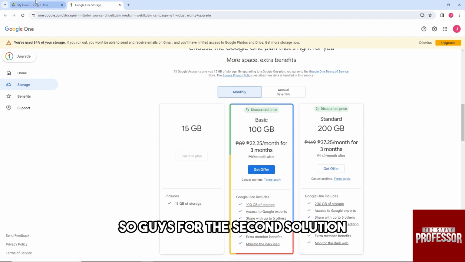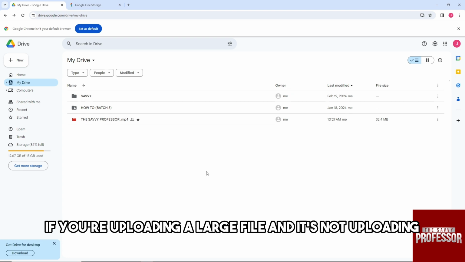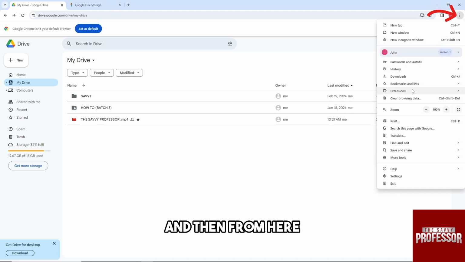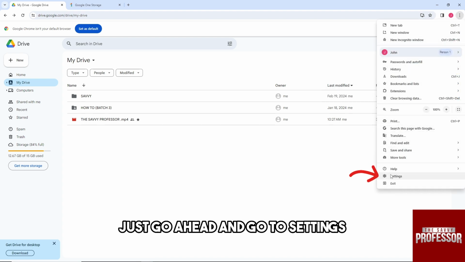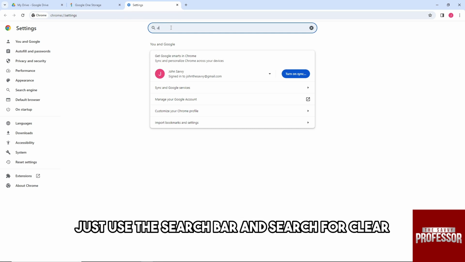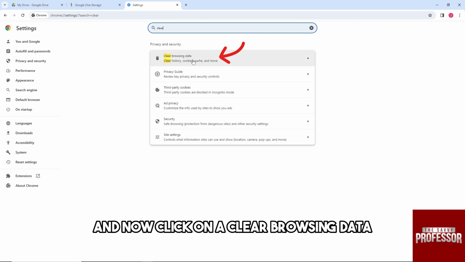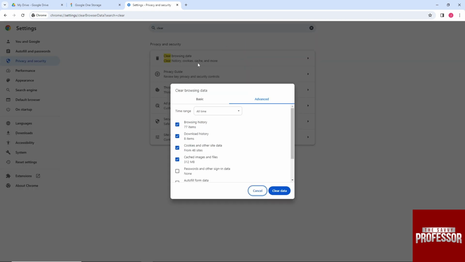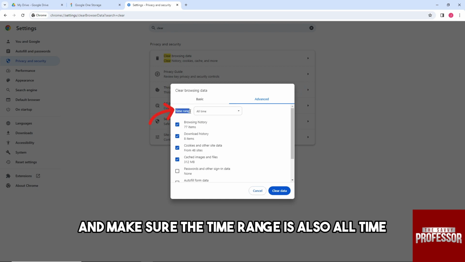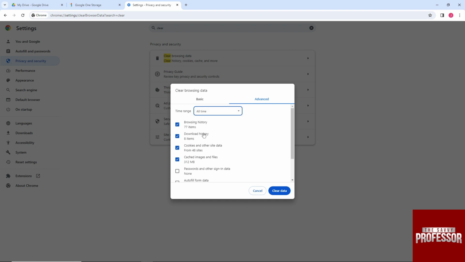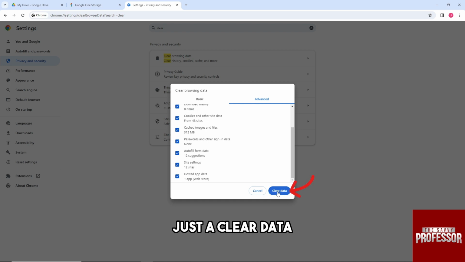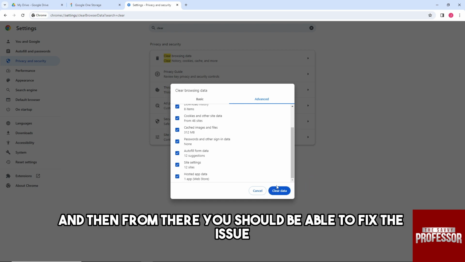So guys, for the second solution, if you're uploading a large file and it's not uploading, first thing that you will do is go over here to the three dots. And then from here, just go ahead and go to settings. And from here, guys, just use the search bar and search for clear. And now click on clear browsing data. And from here, make sure you are in the advanced and make sure the time range is also all time. And guys, make sure to check all of these boxes. And then from here, just clear data. And then from there, you should be able to fix the issue.